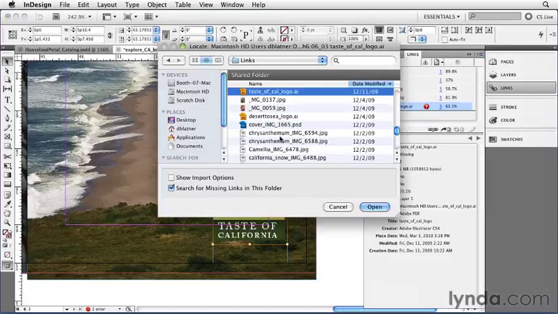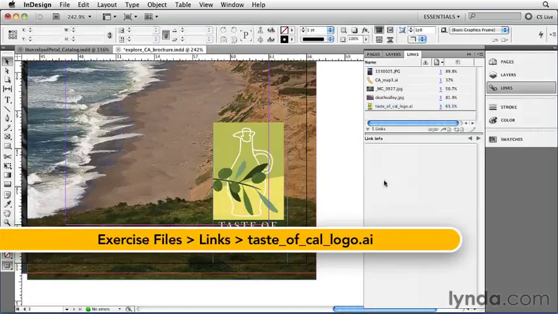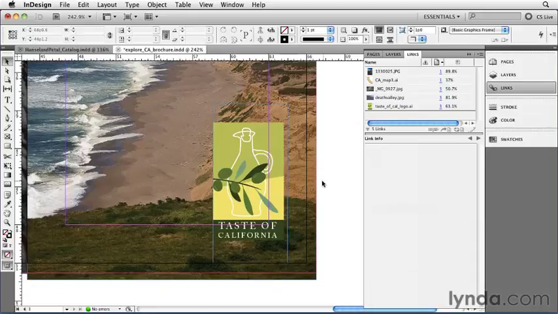It opens this dialog box, and it asks me to locate the file that was missing. Now, I happen to know that it's here inside the links folder, so I'm simply going to select it and then click open. That's all it took. It found it, it relinked it, it comes in, looks beautiful, and we're good to go.